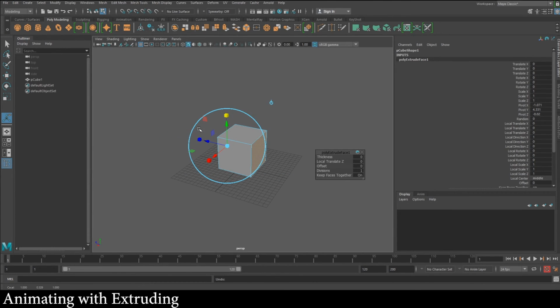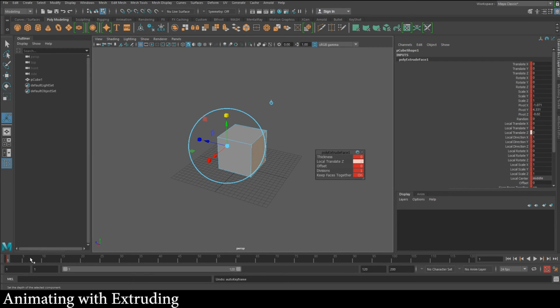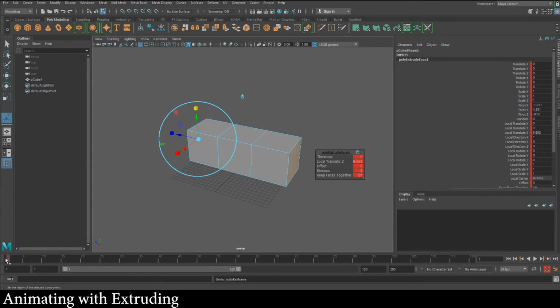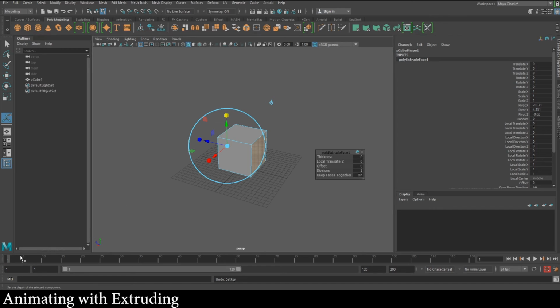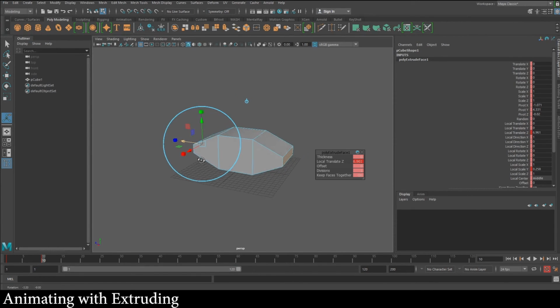I think I made a mistake over there. Let me try that again. Oh yeah, okay. So you have to hit extrude first, and then you press S to set the keyframe. Okay, let me just go back. I set a keyframe, and then I'm gonna move to the 10th frame, and then I'll start to move. Yeah, I was confusing myself there.